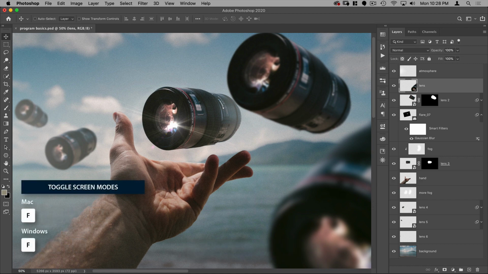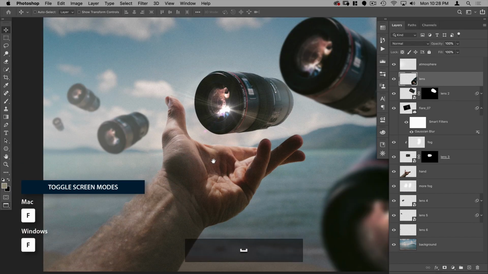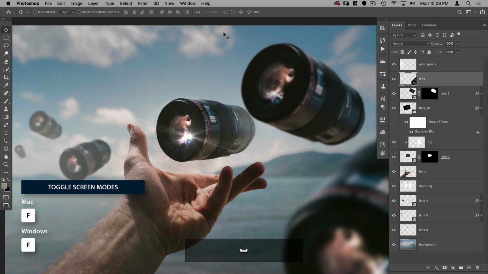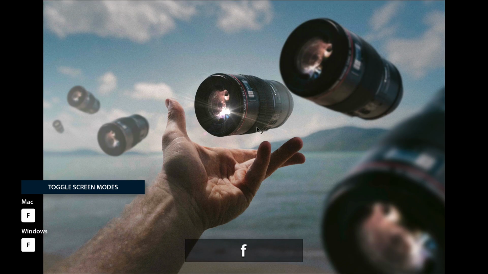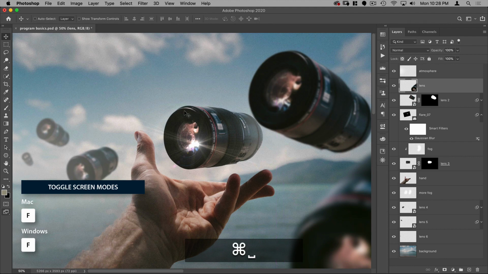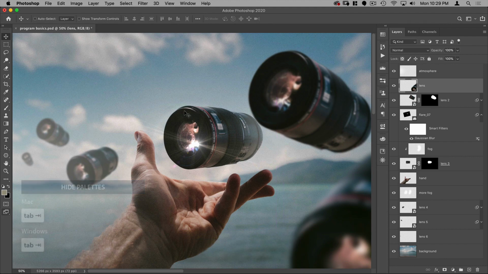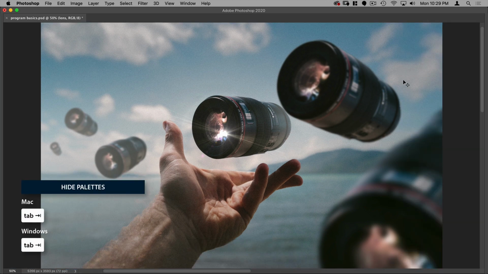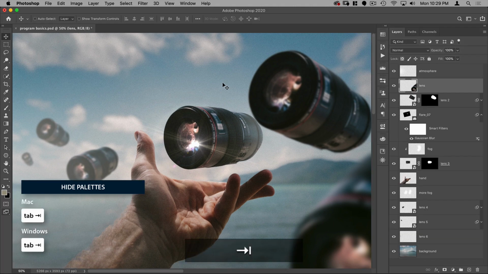Next, we have the screen modes, and the screen modes you can see here. We've got the standard screen mode, the full screen mode with menu bar, and the full screen mode. So F on your keyboard, there you can see the full screen mode without the menu bar, and F again is full screen mode, and then F one more time is back to the standard view. Next, we have hiding the palettes, and to do that you're going to hit Tab, and you can see my palettes are now hidden. If I hit Tab again, you can see them again.